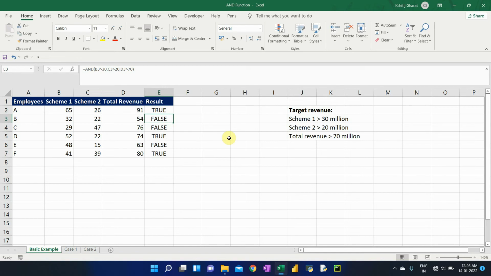Now one thing that needs to be noted here is that AND function will always give an output in terms of true or false. If you are looking at an output which is other than true or false, you will have to rely on IF function, but that is something which we will cover in another video.